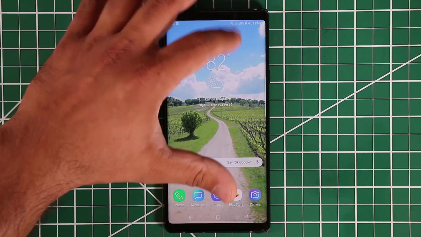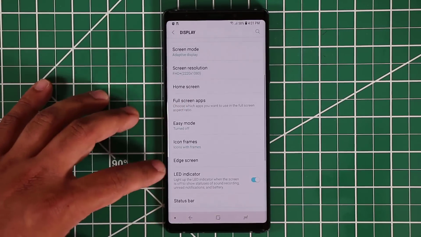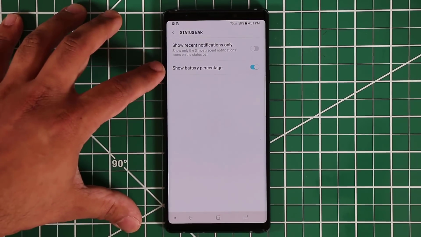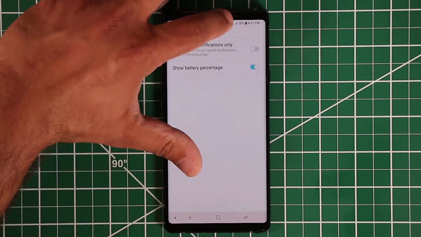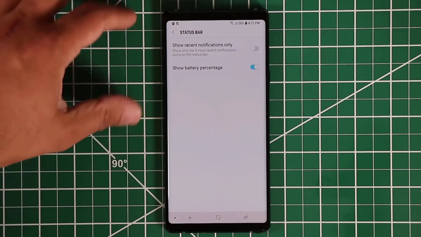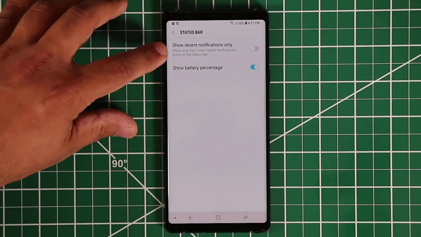Now back in the settings over here under display, what you can do is you can go to the status bar, okay, the status bar right here. And the status bar allows you to show the percentage of the battery over here. If you tap it, that disappears. If you tap it again, it comes right back up. And of course, you have this other option, show recent notifications only.